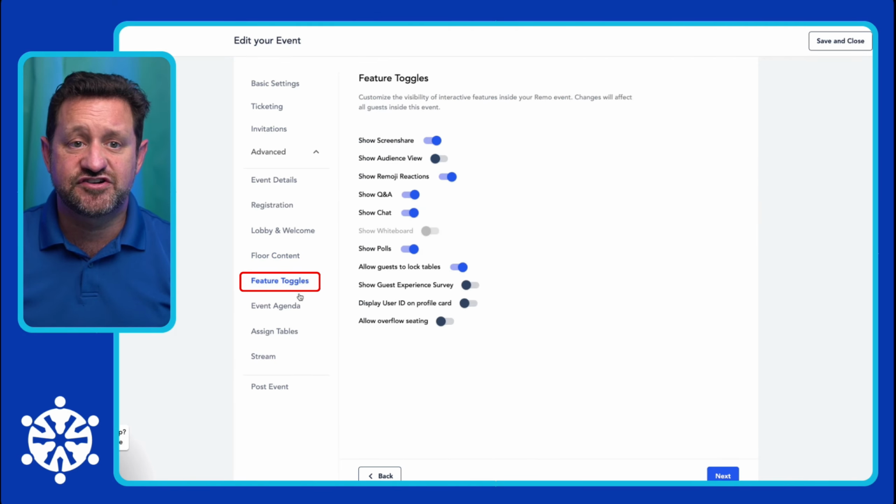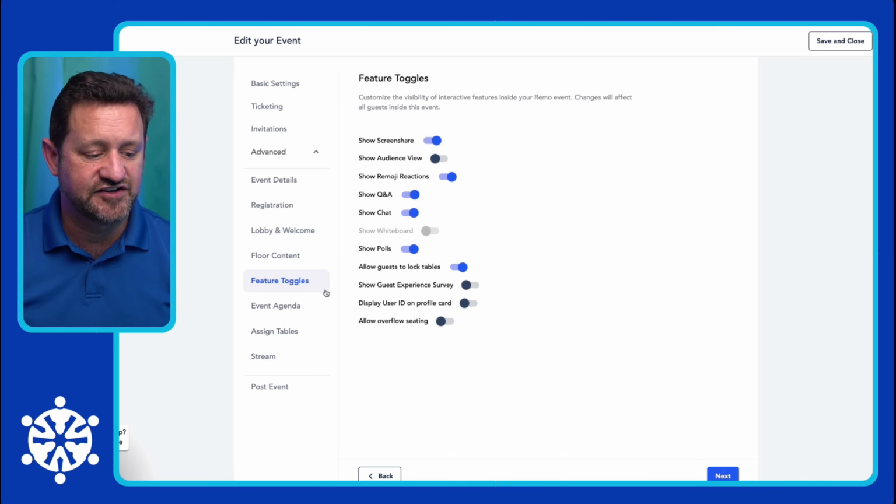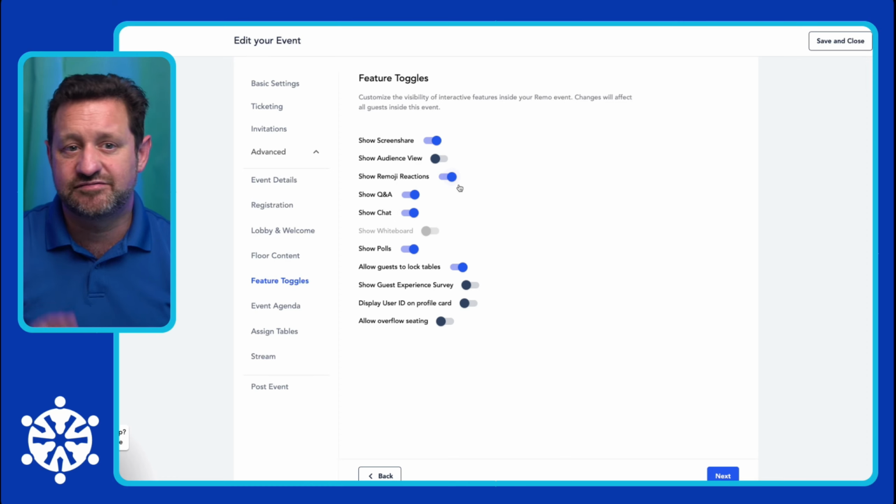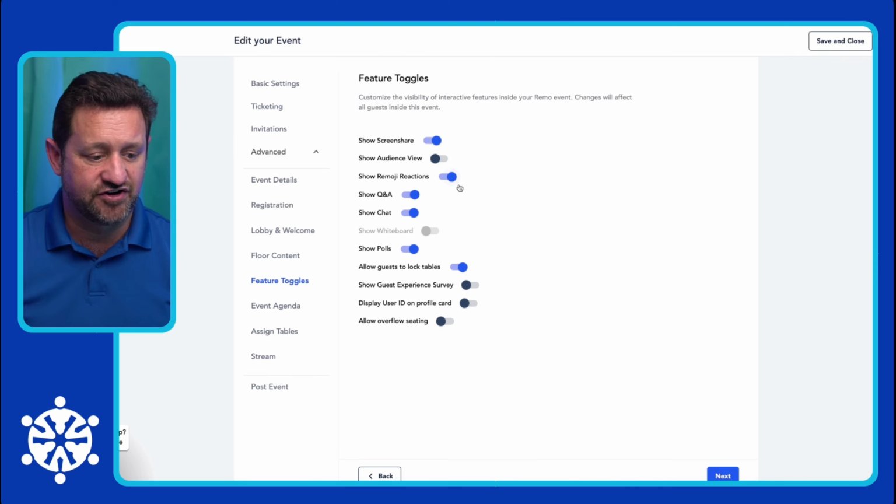Let's take a look at feature toggles. There are a lot of different features that Remo offers, and you can turn them on or off individually for your event here at the features toggles section. Now, I like to turn a lot of things that I don't need off because when people come to my event, I want them focused on interacting with other people who are at the event. I don't want them playing with all the technology and the tools and the gadgets and things like that. So unless you're actually going to use a feature in your event, I recommend that you turn it off here.